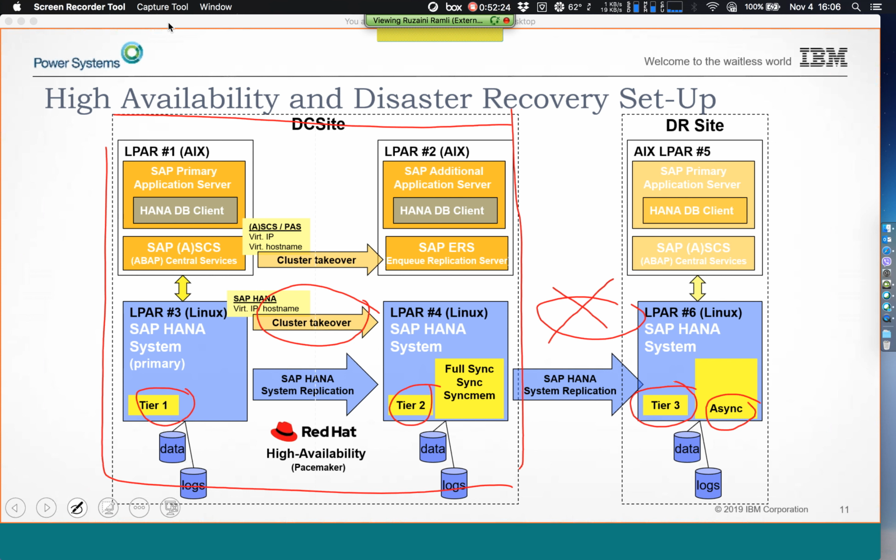Later we will go through, on the next few slides, the multi-tier and also multi-target. No need to worry about that, because on the HSR that's possible. We have a few tiers: tier 1, tier 2, tier 3, and so on. So this slide shows the logical diagram. How does the DR set up?